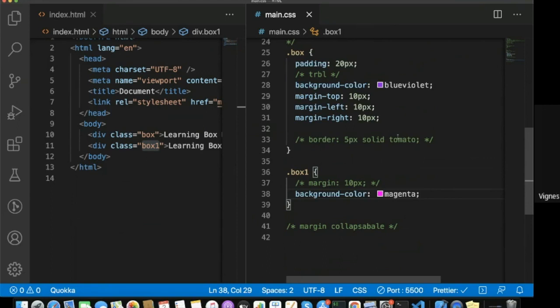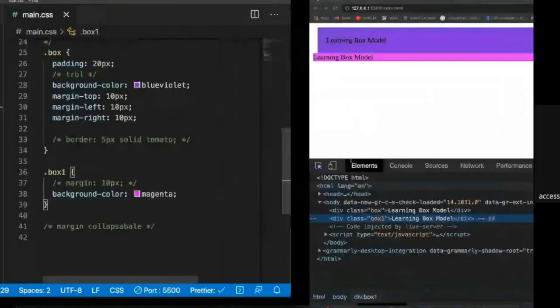Actually, that should be physical distancing. The word is wrong; we can't call it social distancing. Yeah, remember that one like this. Okay. Clear? Any doubts in the box model?